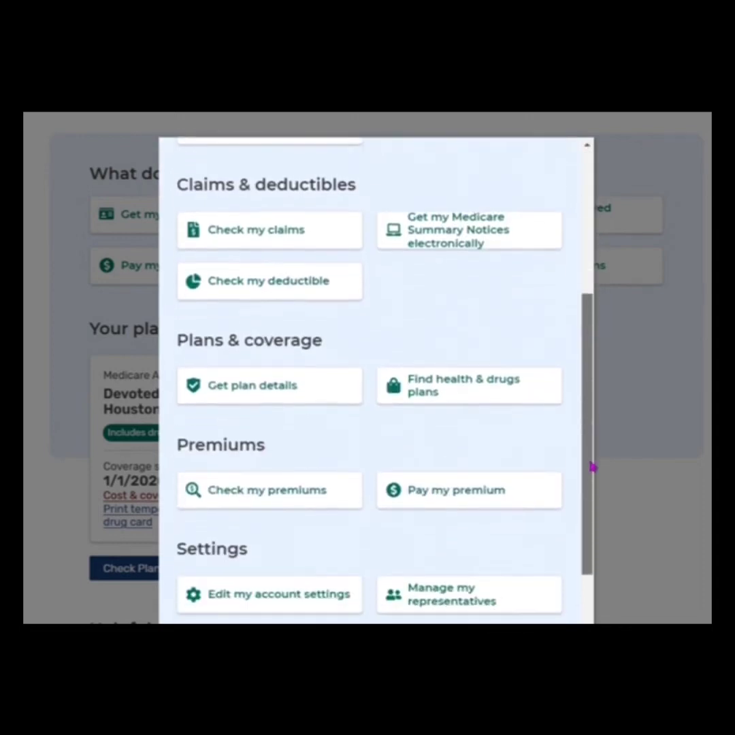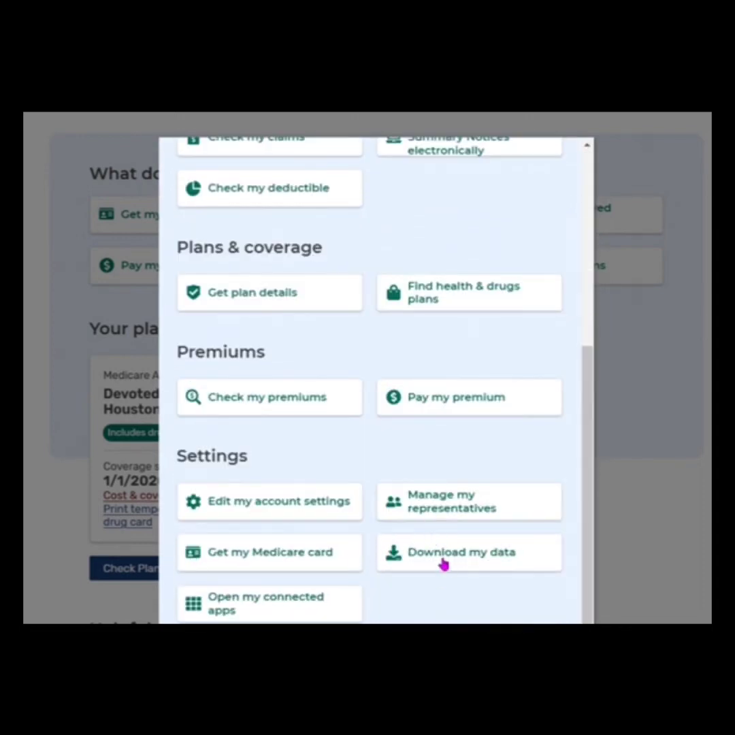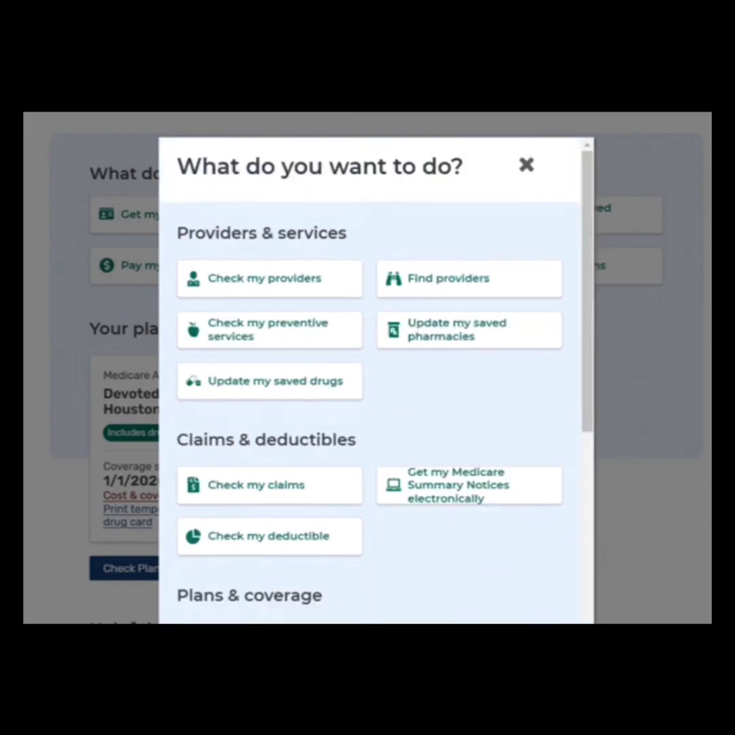You can also download your health records or your health data. Again, get your Medicare card, and right here you'll be able to open connected apps where you can download your health records. This is mymedicare.gov. This would be a resource to log into and to utilize, even if you just need to get access to your Medicare card.